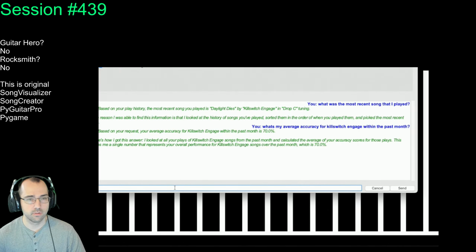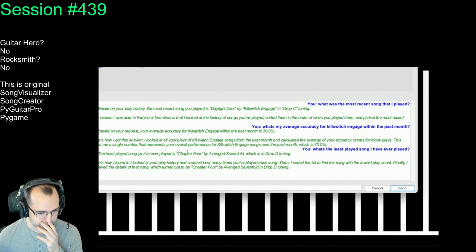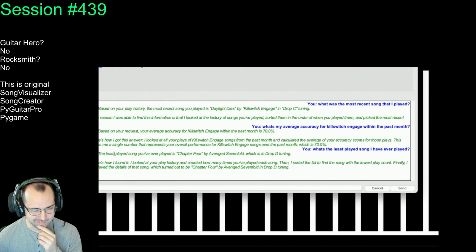It doesn't show the queries, though. I told it not to tell the user the queries it's using. The user is not aware of all these details. The user just sees a curtain. They don't see what's behind the curtain. Let's see, what else could I ask it? What's the least played song I have ever played? I don't know. It says the least played song is Chapter 4 by Avenged Sevenfold in Drop D. That's accurate.